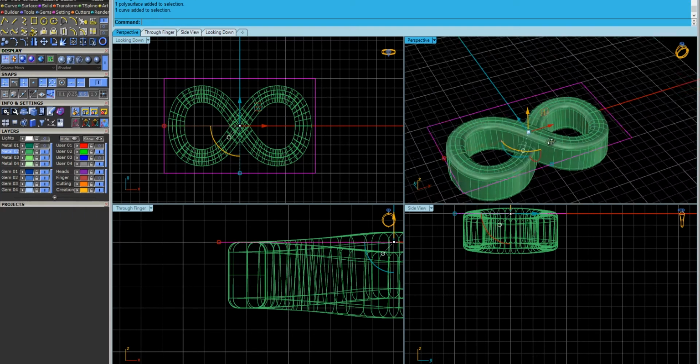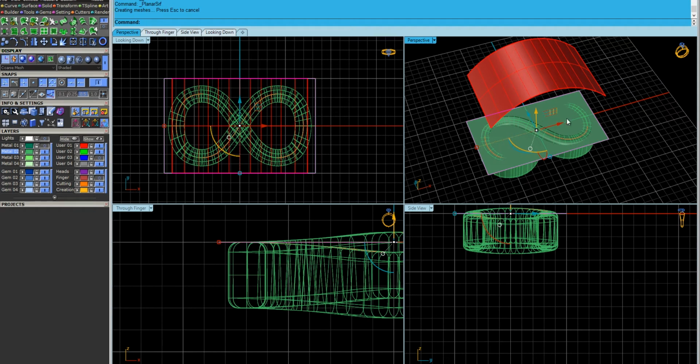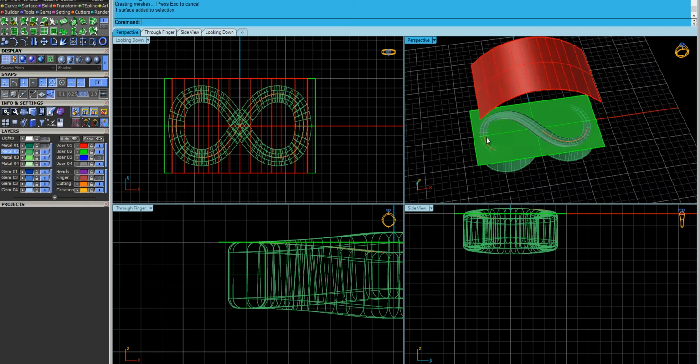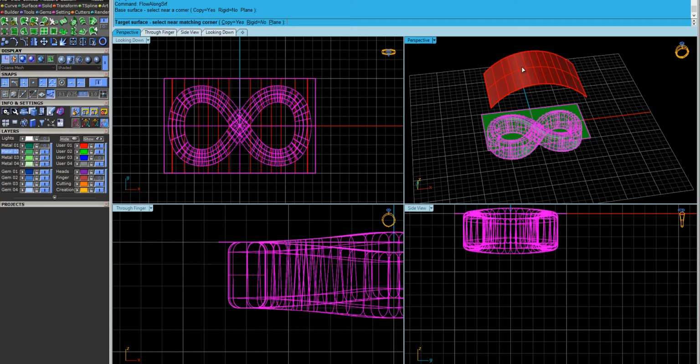Alright, so next we're going to do the flow along surface. So we're going to make this curve, and we're going to make a surface. I do planar curves under the surface tools, under that section. So we're going to grab these two, and we're going to type in the command bar flow along surface. I'm going to click. We're going to click this surface first, and where you're projecting it to.